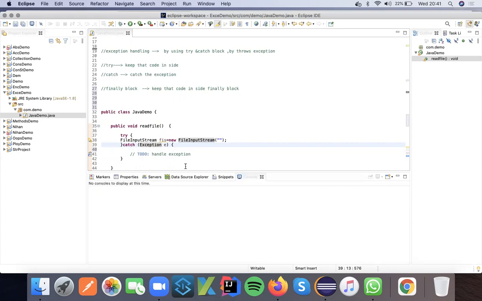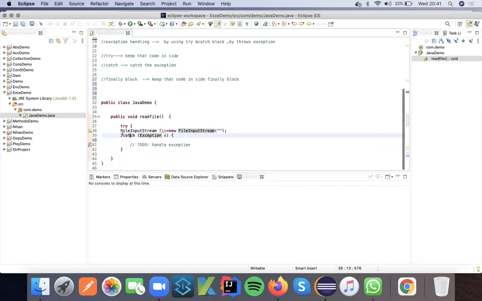If you want, you will get more detail about the exception: why you got the exception, on which line you got the exception, in which method, and in which class. You will get those details. But if I want to execute something no matter whether there is an exception or no exception, then we have to keep that code inside the finally block.